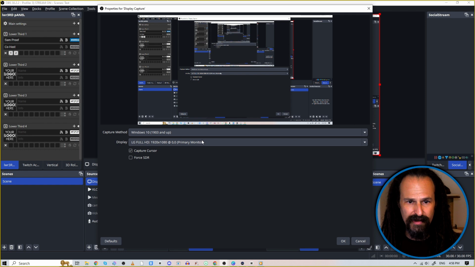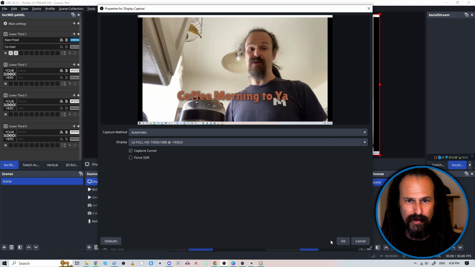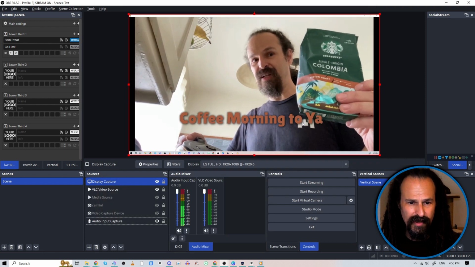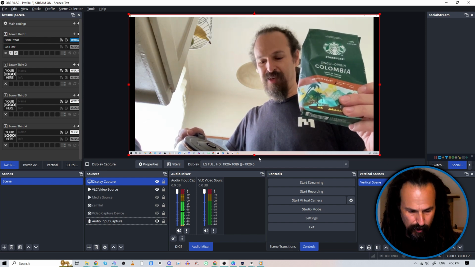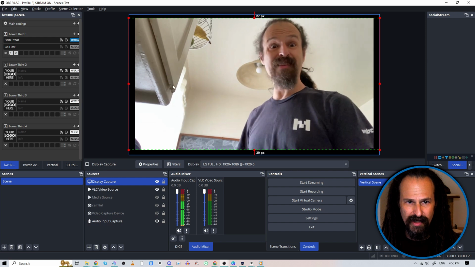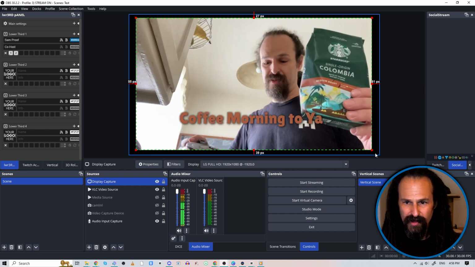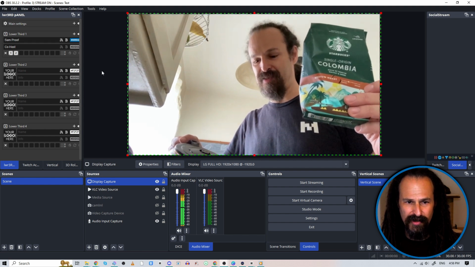And let's just find the right window. There we go. That's my coffee morning promo. So you get the video you want, and we can do whatever we want to trim out some of that stuff by holding down the Alt key. And we can bring the cropping in here and then resize it, but that's a different tutorial altogether.